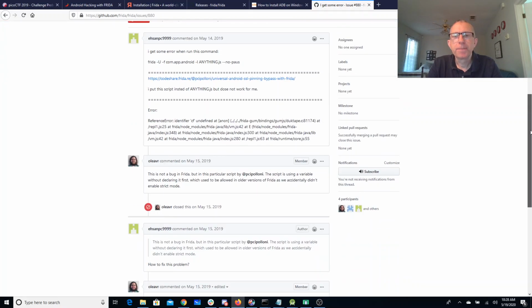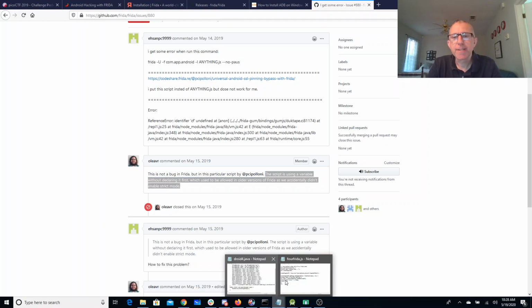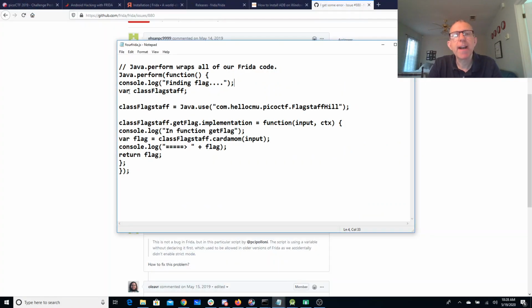And so the script is using a variable without declaring it first. That used to be allowed in Frida, but now you have to declare the variables. So you'll see that in my JavaScript. Now I actually have this var and I declare the variable flagstaff before I use it. So that's what I modified from Josh Spicer's code.